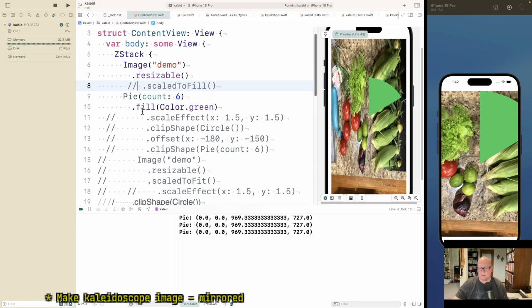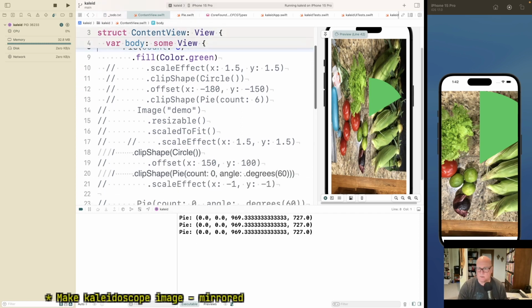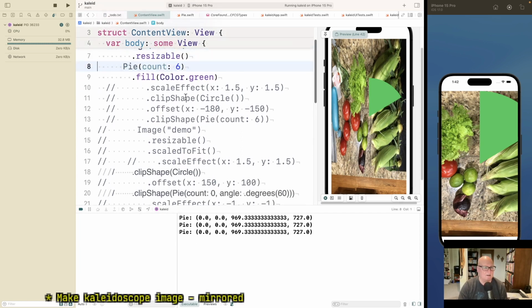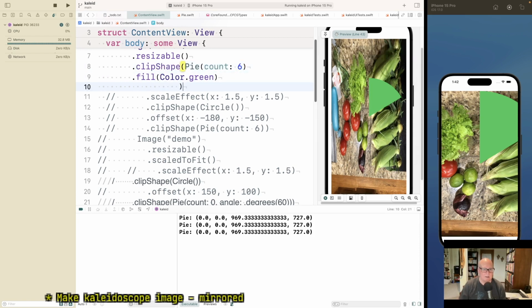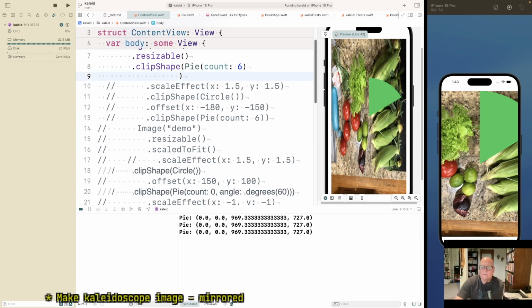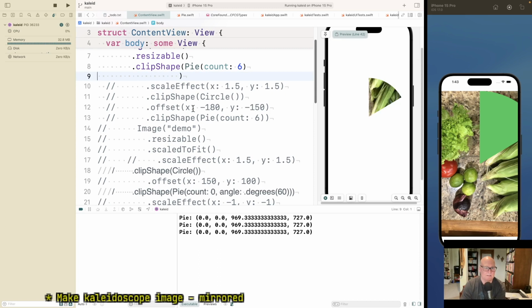Now, I'm not quite sure of the interaction here. I mean, it doesn't shrink it back down to get it in or anything. But I'm kind of okay. I think this default resizable is what we would like. Okay, now I got pi, so I wanted to do a clip shape on pi. Clip shape on pi. I don't think I need the fill. Okay, that is something.